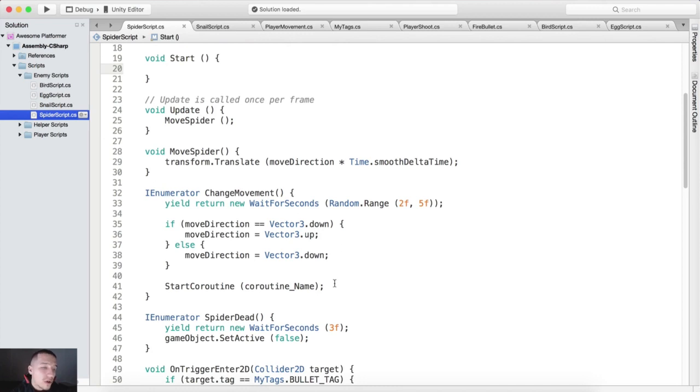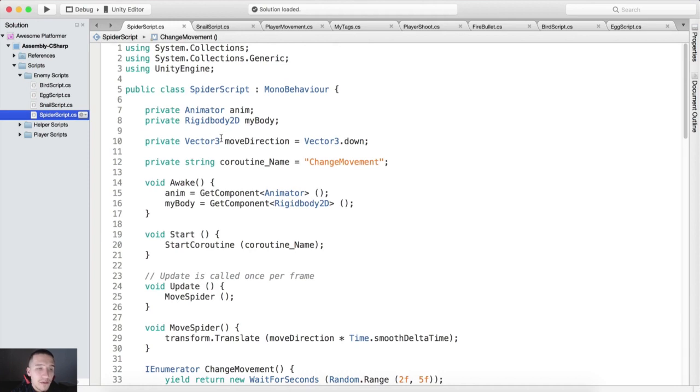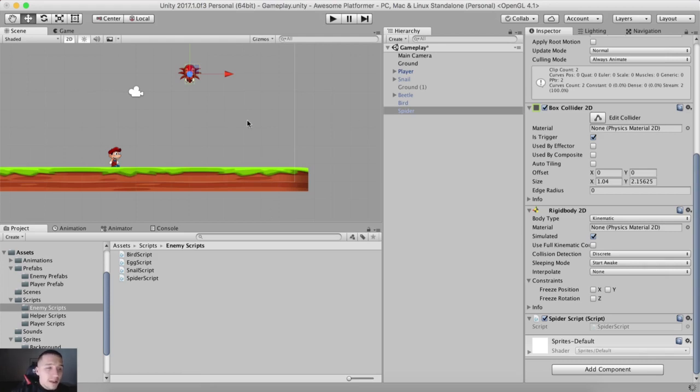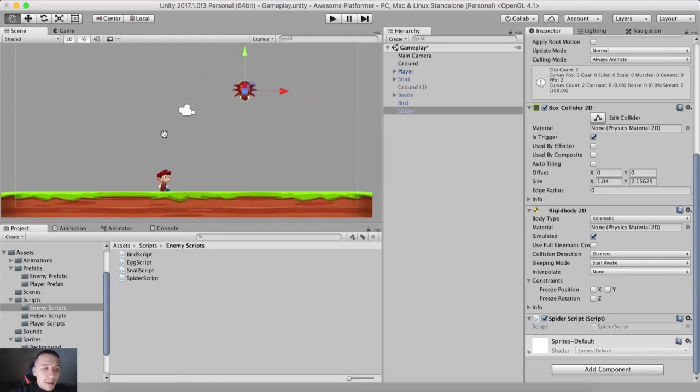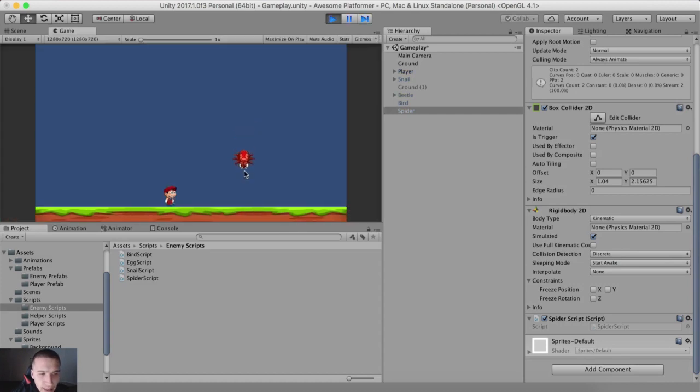Now we do need to also call the coroutine change movement in the start function when we start the game, or otherwise this will not work and our spider will only move in the down direction, because initially move direction is Vector3 down. Now let me test it out just for the movement of the spider so that we can see what I am talking about and how this is working. You see the spider is moving like this. So now he will start going up, you see again, and now he will start going down.